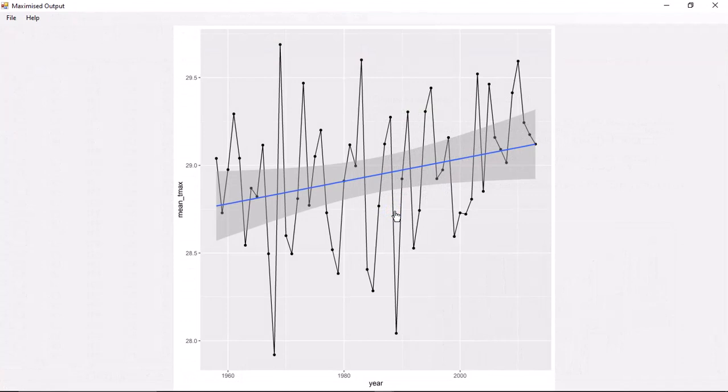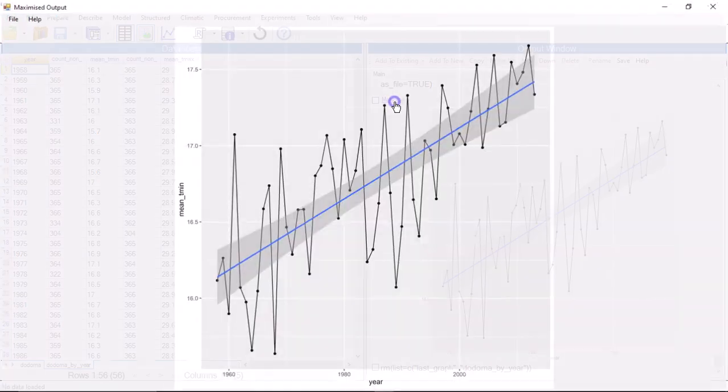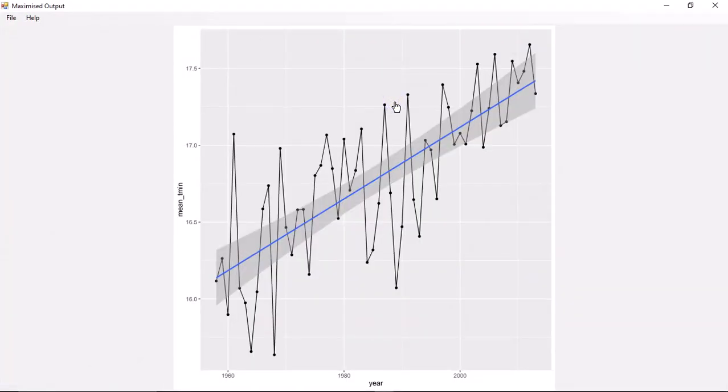The results indicate that maximum temperatures have not increased so much. The second graph shows that the mean of minimum temperatures was about 16.2 degrees in 1958 and has increased by about a degree in the 50 years. So the slope is about 2 degrees per 100 years.